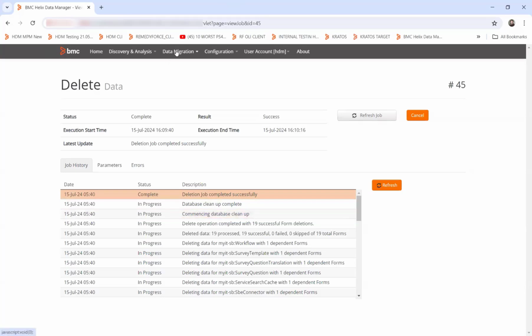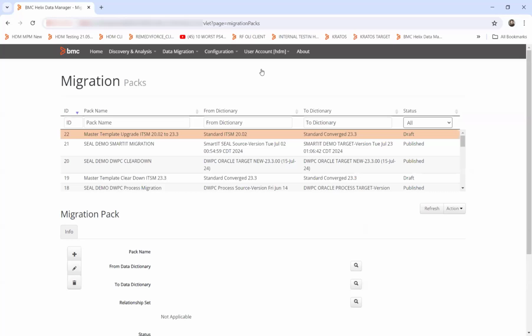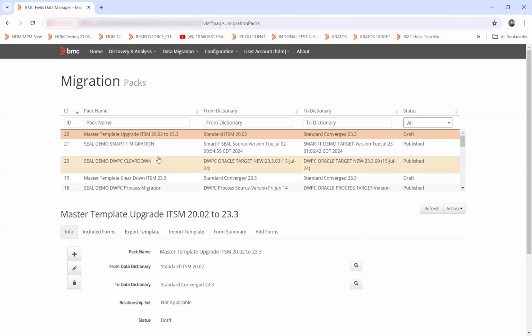Now we can proceed to the DWPC migration. For that, there is a utility named build HTM CSV. This utility needs to be run before performing DWPC data migration.